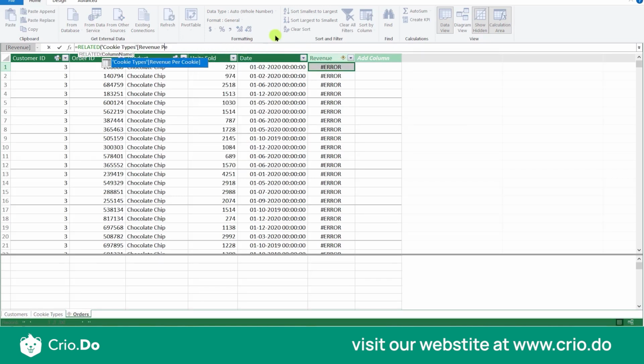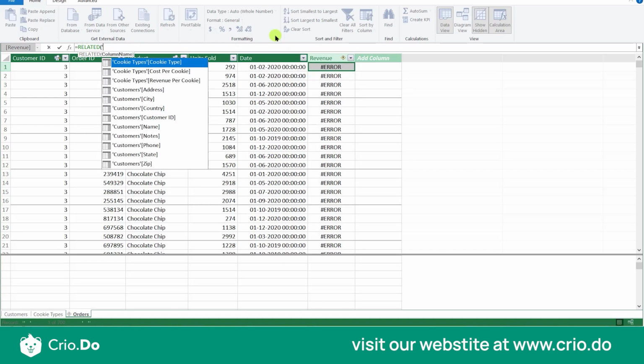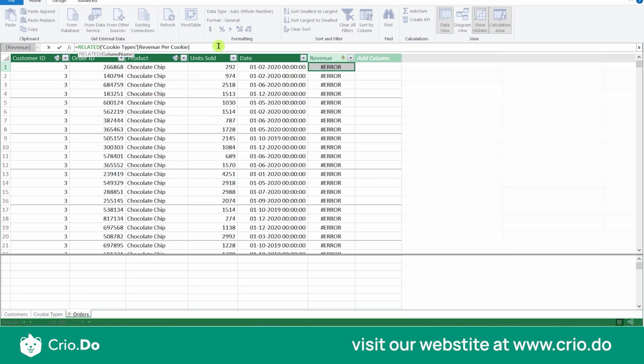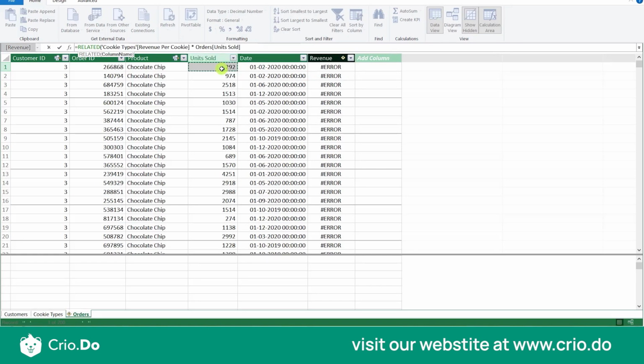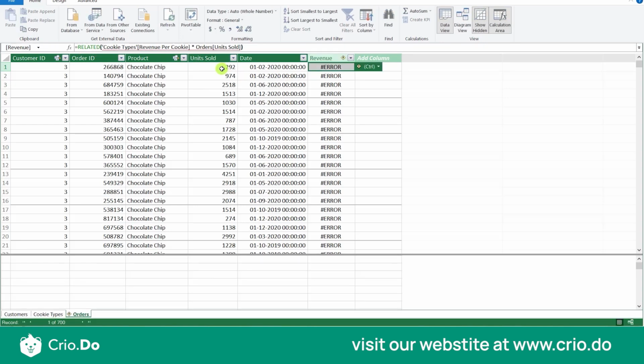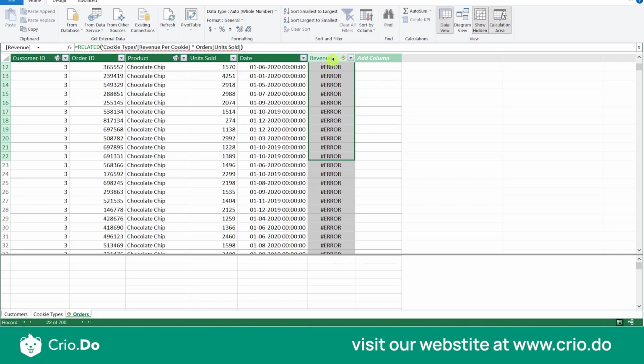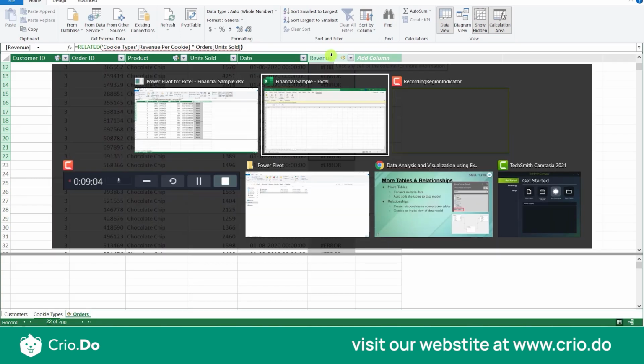I'll come again with the RELATED function. We are choosing first the revenue per cookie. After having this revenue per cookie, I'm multiplying this information with the units sold. This is the units sold I'll take. I'll close this and click enter. This is again not working. So let me delete this and see what we can do with that.